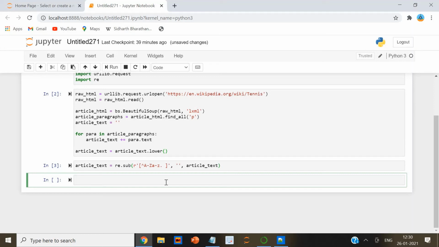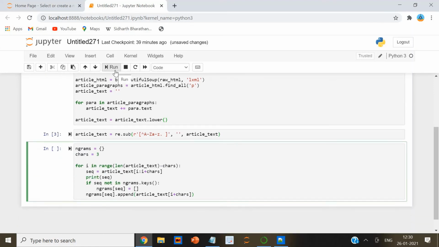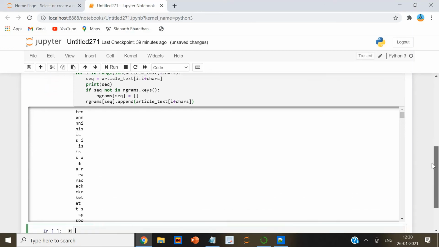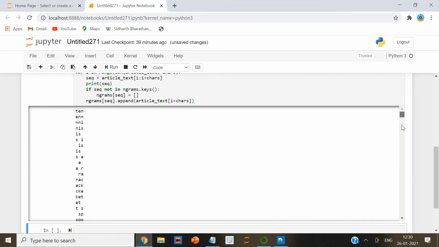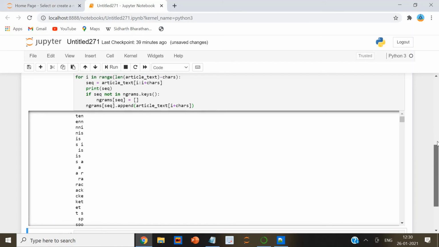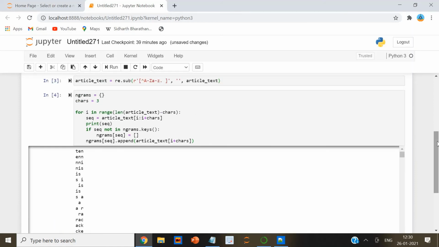We have processed our data set and now it's time to create an Ngram model. We will be creating a character trigram model. Let me run this. You can see the output here. This is the script I have written.